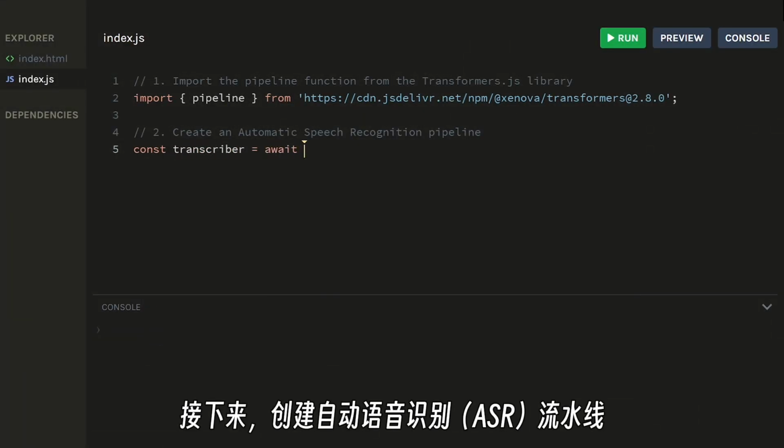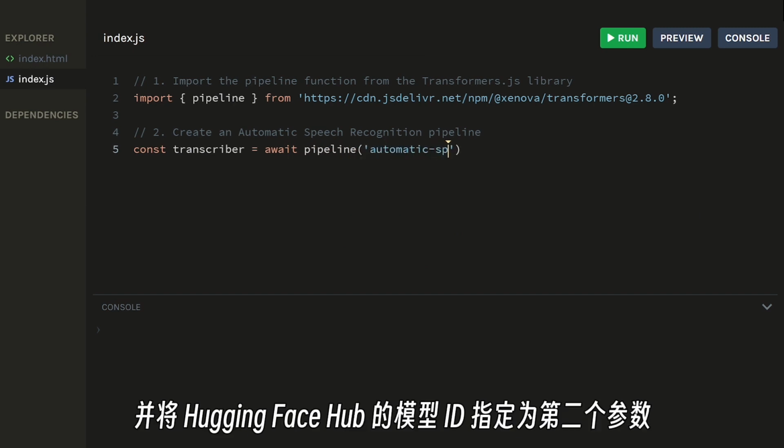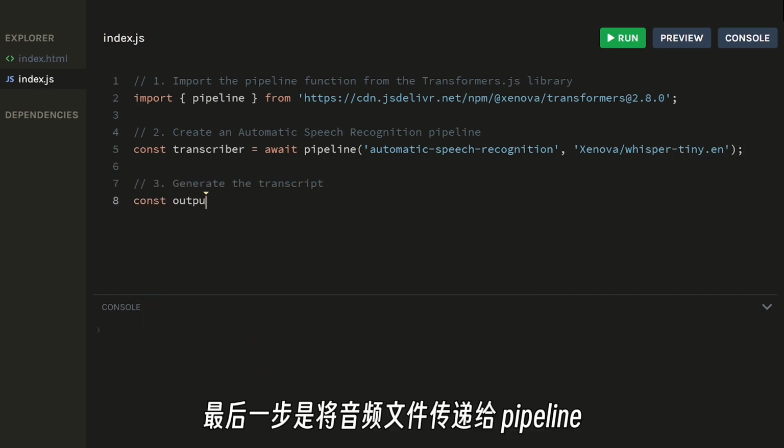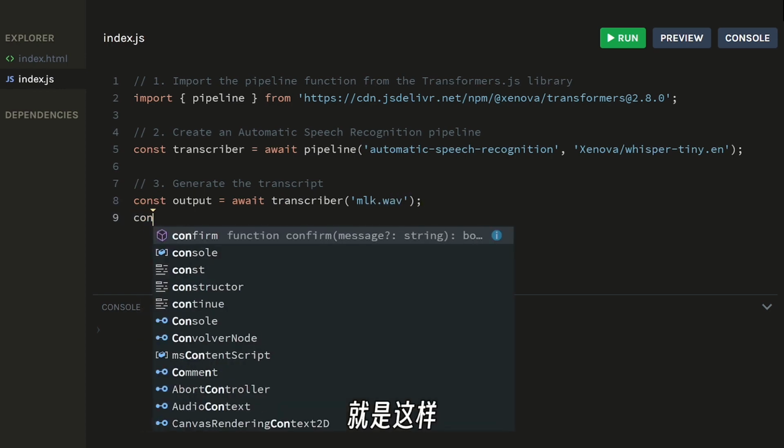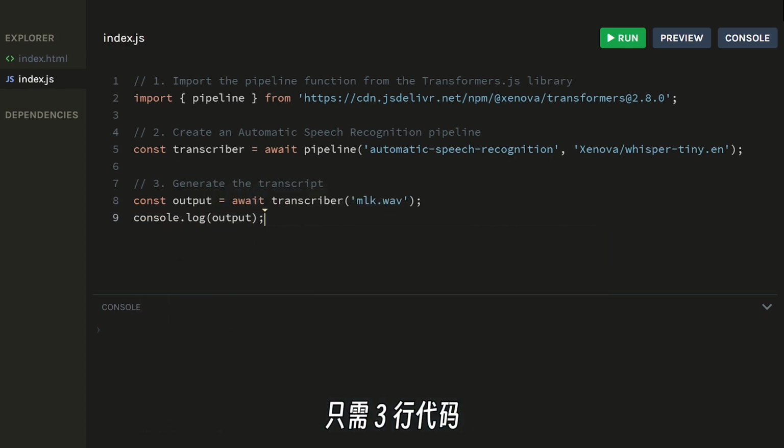Next, we will create an automatic speech recognition pipeline and specify the model ID from the Hugging Face hub as the second parameter. The last step is to pass the audio file to the pipeline. And that's it, just 3 lines of code to add state-of-the-art AI to your web application.